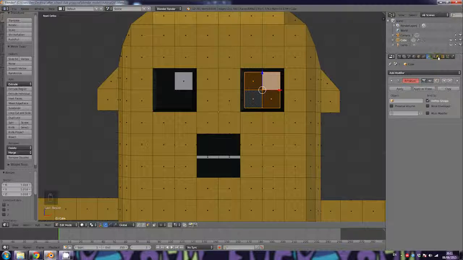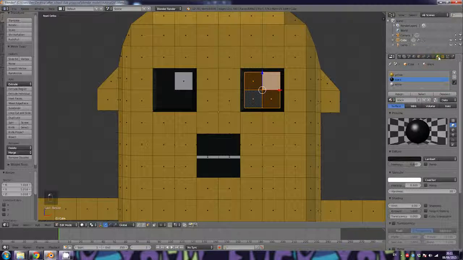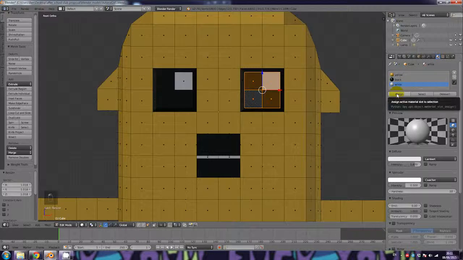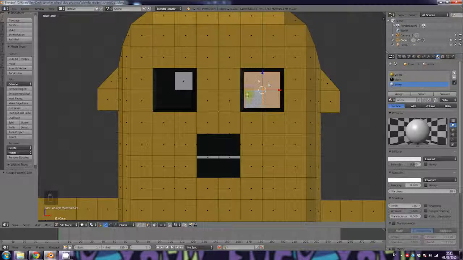Go over to the right, to the menus. You'll see a button for a circle with some squares inside. Click on that. Here we have our colors from last time. Click on white, click assign. So now all the squares that were selected are now white.